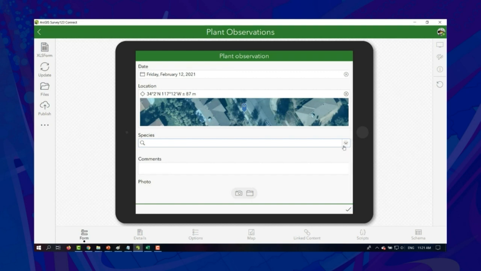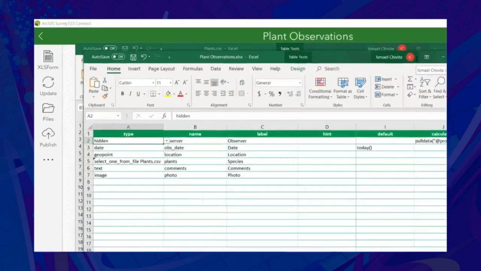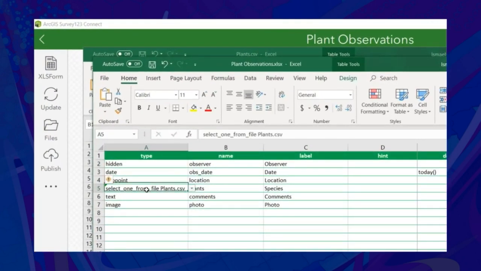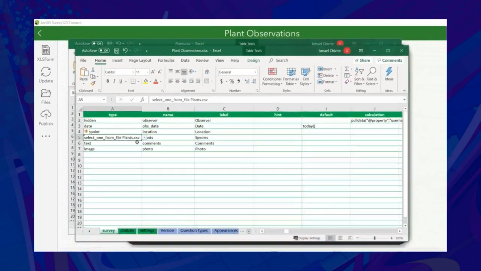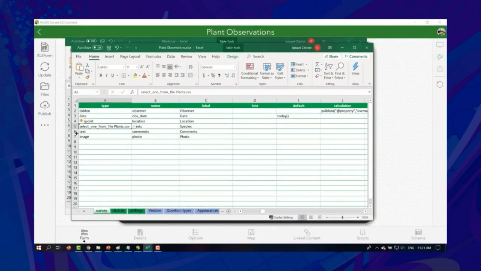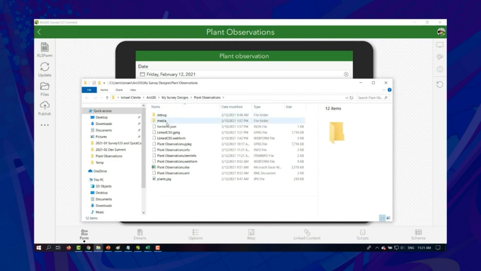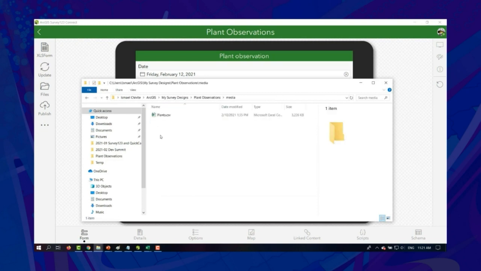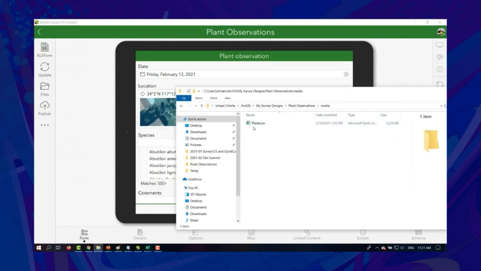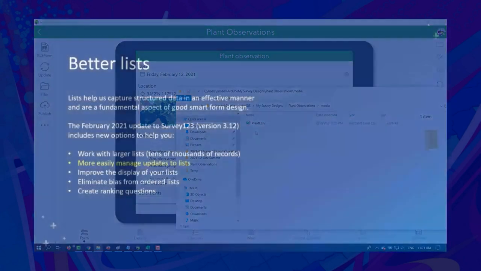In Connect, you can see that I'm using a question of type autocomplete. Now, if I look at the XLS form, you will see that I'm using the select one from file type of question, and I'm referencing the plants.csv file. Now, where is that CSV file? I just put it into the survey directory inside the media folder. Remember that the name of this file and what you write in XLS form is case sensitive.